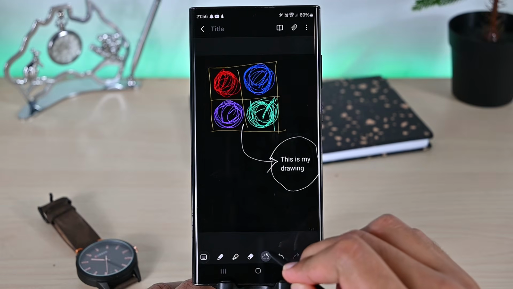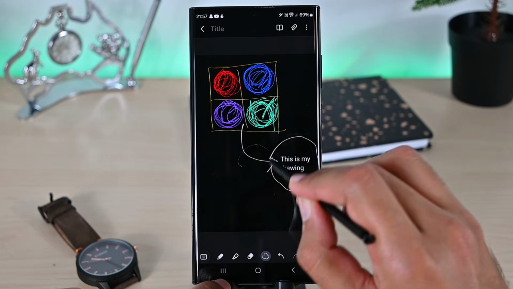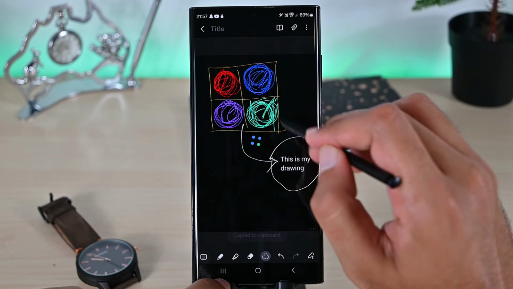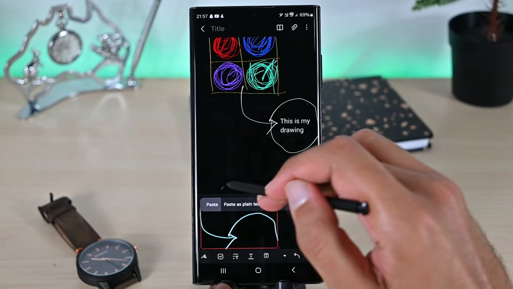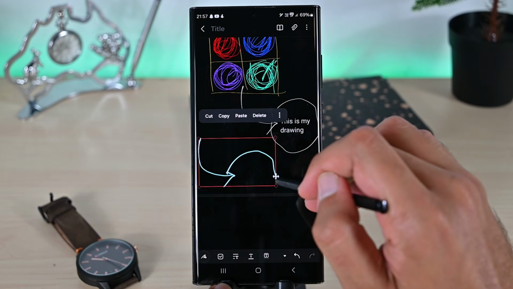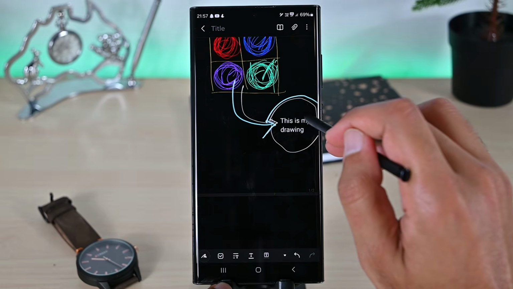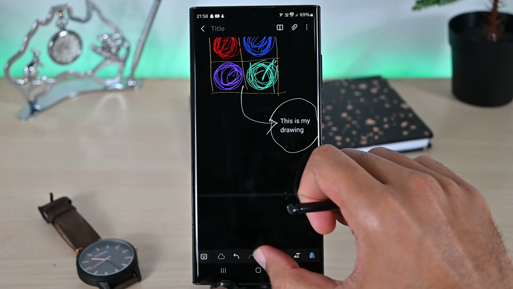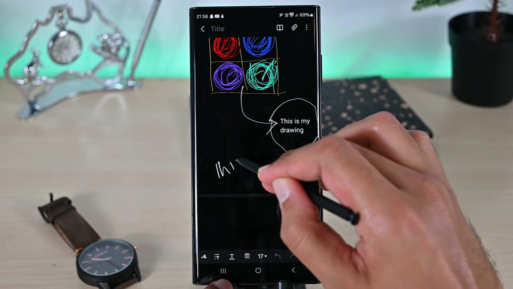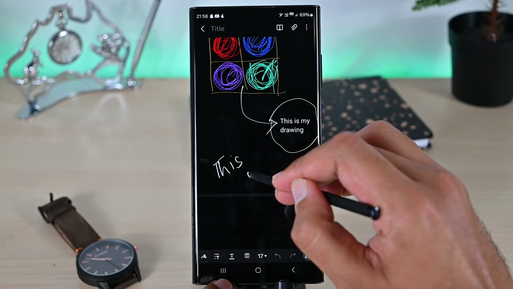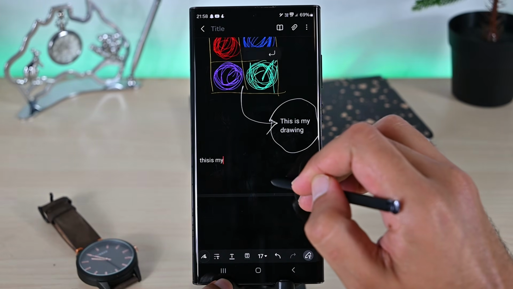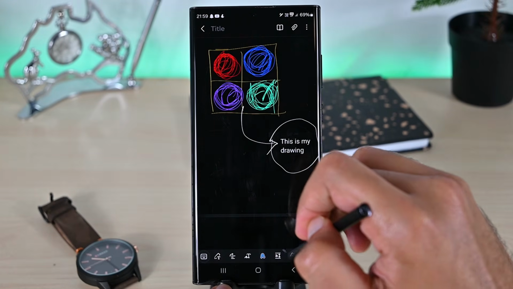This is the drawing selector to select drawings. We can copy drawings, then enable the text mode and tap and hold to paste them. Shapes can be moved and resized. The draw to text works like this. You draw and the app converts it to text and adds it to the note. It's pretty accurate, but it misses spaces sometimes.